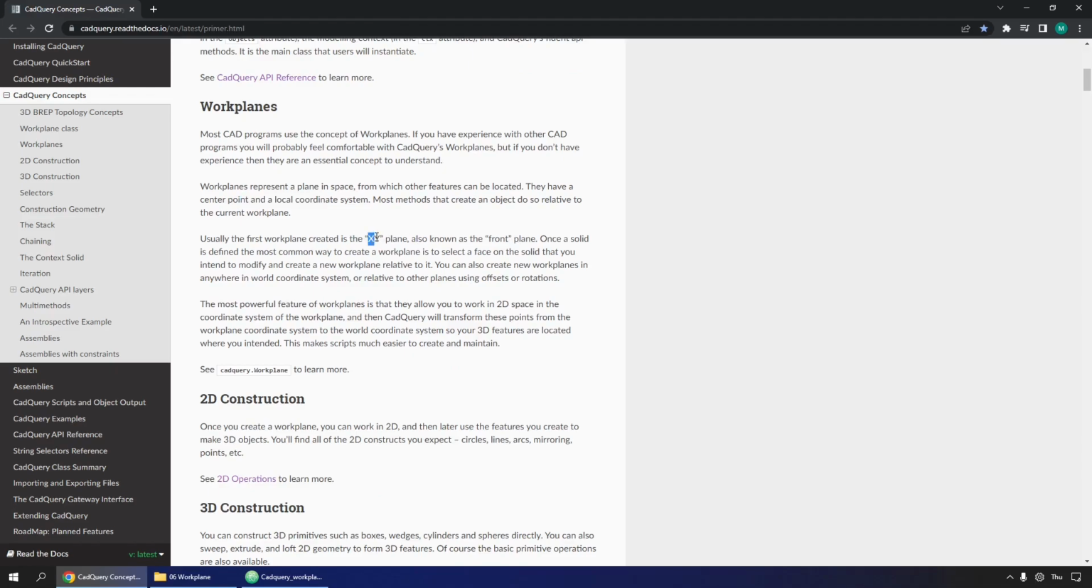Those are keywords. Once a solid is defined, the most common way to create a workplane is to select a face on the solid that you intend to modify and create a new workplane relative to it. You can also create new workplanes anywhere in the world coordinate system, or relative to other planes using offsets or rotations.